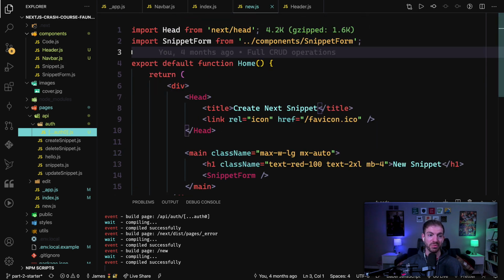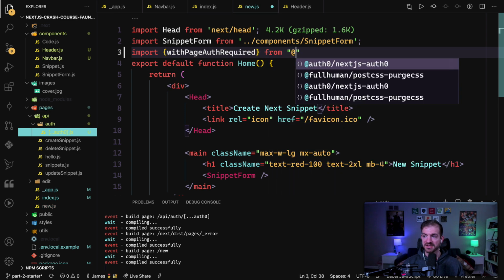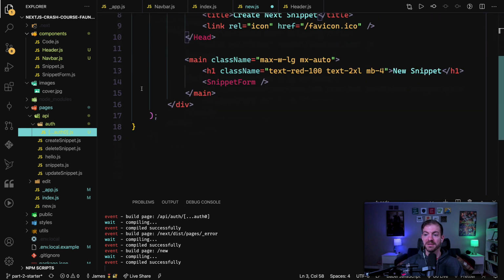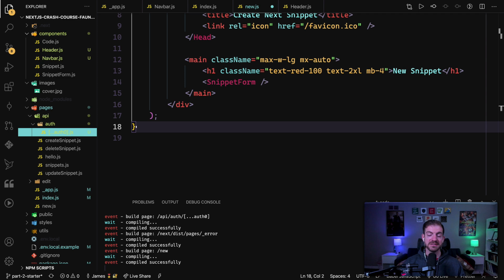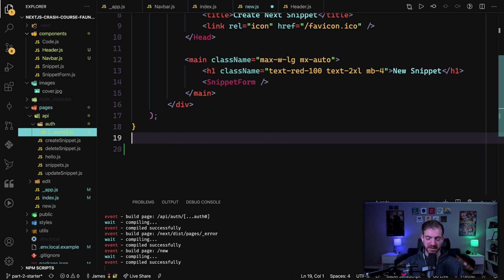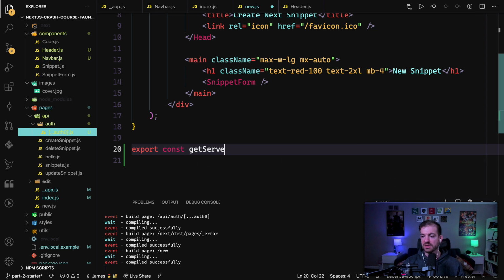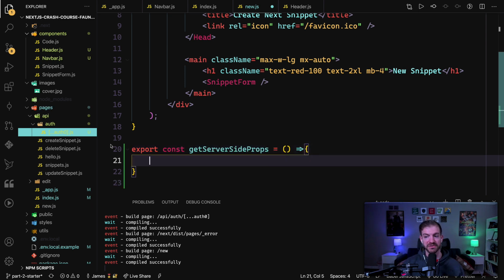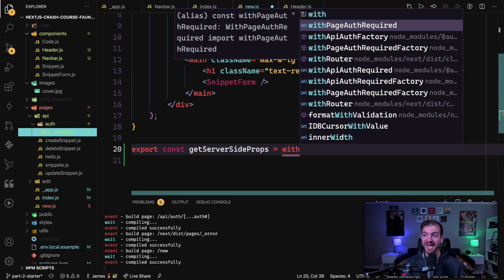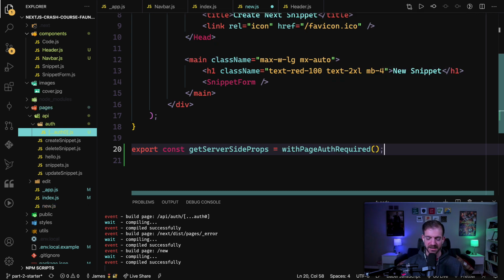And in Next.js, with this Auth0 library, we get access to a with page auth required function from that Auth0 library. And then typically what we would do is export a get server side props function, export const get server side props, and it would be some sort of function. Inside that function, we could do user validation. Well, this Auth0 package is going to do all that for us. So we can call with page auth required. And this is all we need.